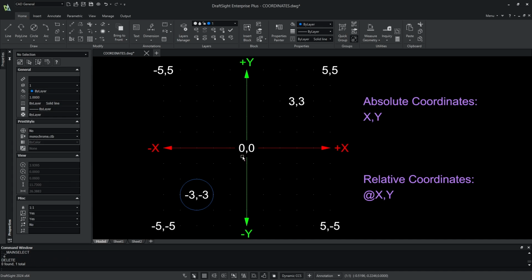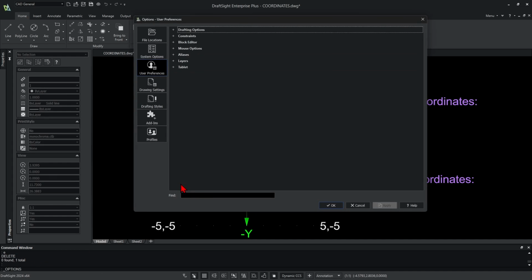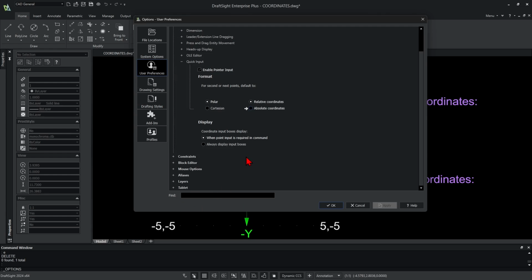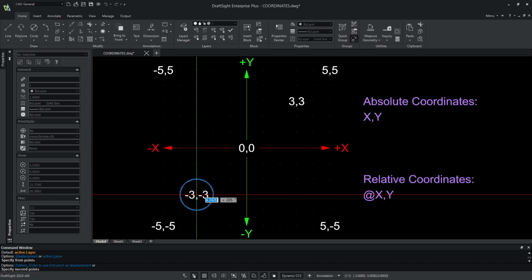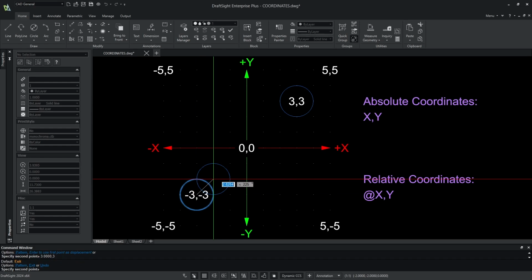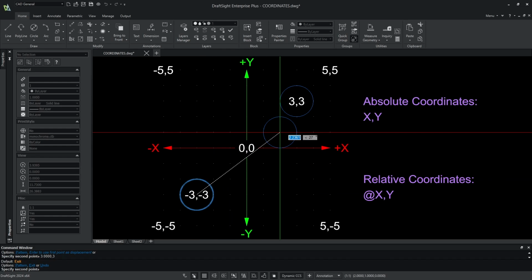Okay. The problem, let me go back to the absolute coordinate setting here, is that with this setting on, this option selected, it assumes that I want relative coordinates when I'm picking my second or follow-on points, when I've already picked a base point. If I want to be able to enter absolute coordinates for those second ones, I need to change this setting to this. Now, when I copy this circle from my base point at -3, -3, and I enter coordinates of 3, 3, it goes to that absolute position.